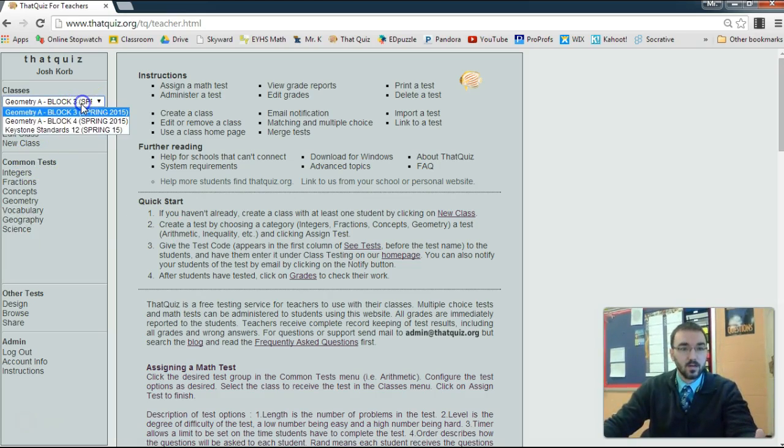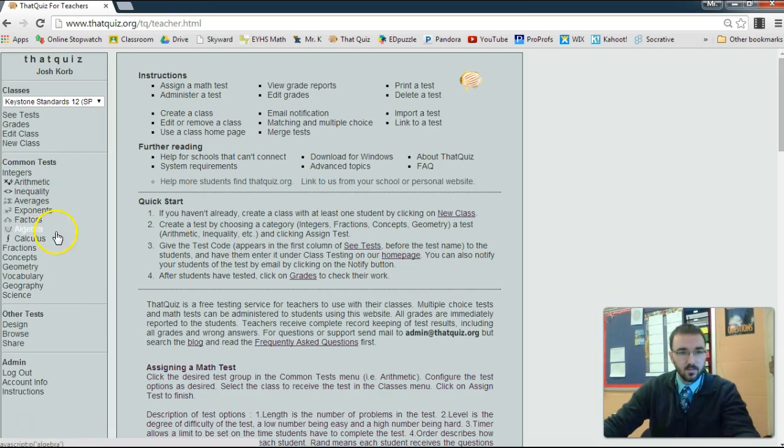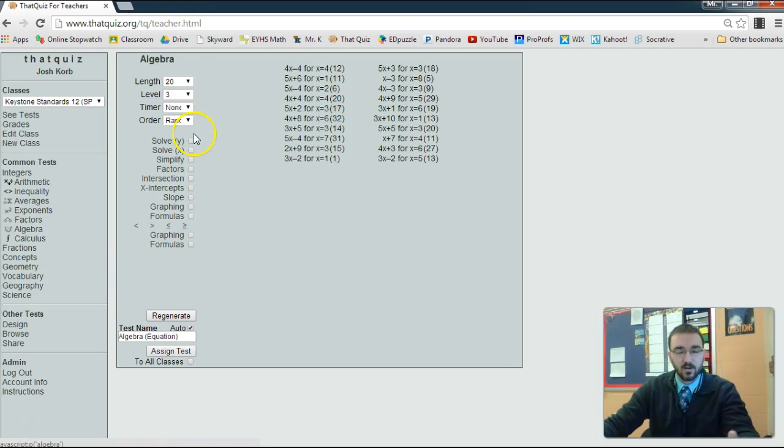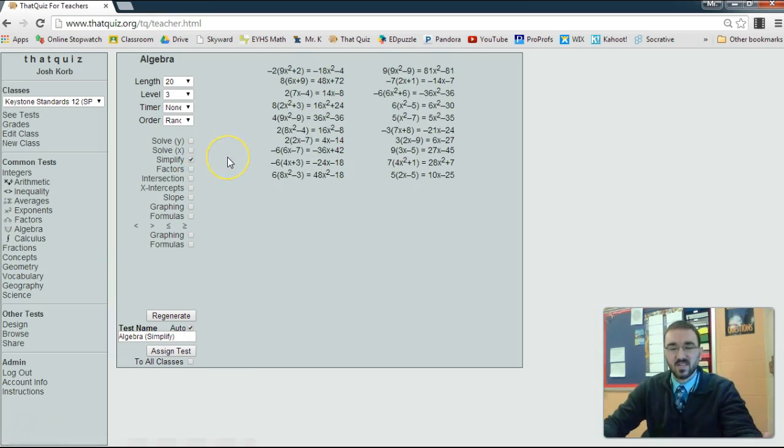So let's go ahead. I'm going to choose my second block class. You can come over here, and common tests are a great place to start. So if I click on any test, so let's say integers, and I come down here to algebra, and I choose the topic that I want them to be able to test on. So I'm going to go to simplify. So I want them to simplify these expressions. It gives you the question, it gives you the answer that's associated with it, and again, you could choose any of these topics.